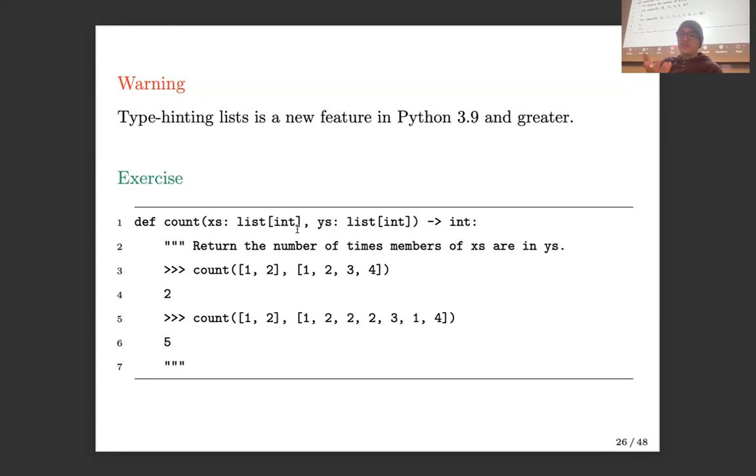So just keep this in mind: if you're getting errors about your type hints not being accepted by Python, you're probably not on Python 3.9 or greater. But this is how you type hint a list. You can say, I have xs, I have a list, and telling me what's inside the list is actually optional. So let's write this function.